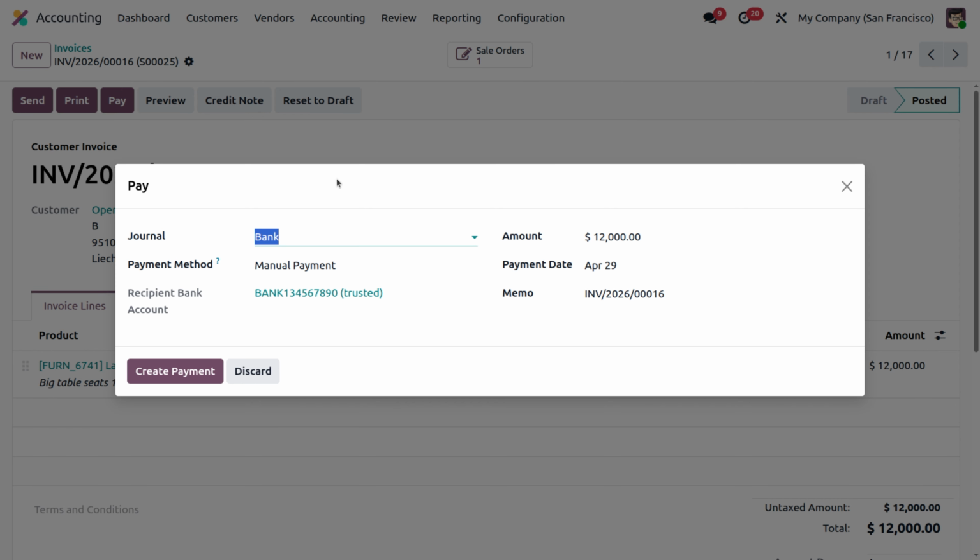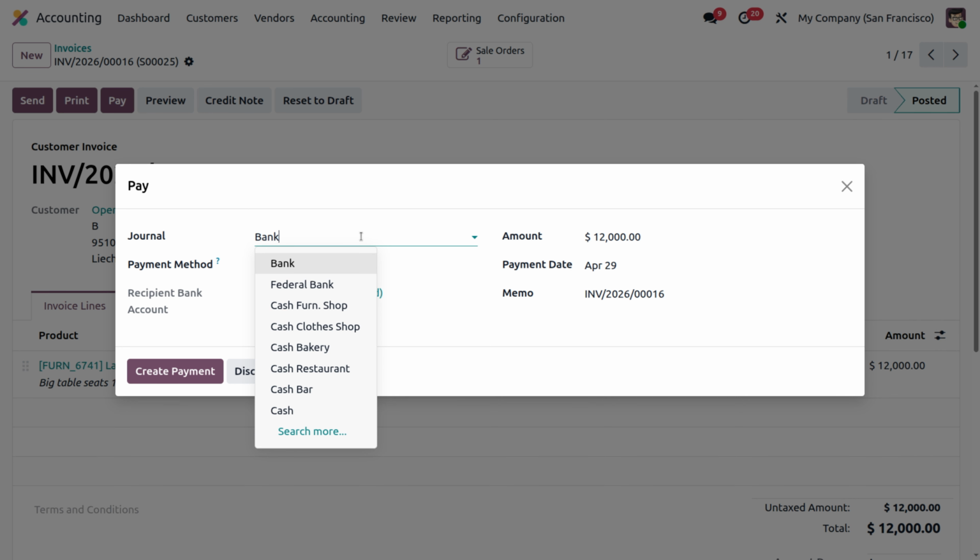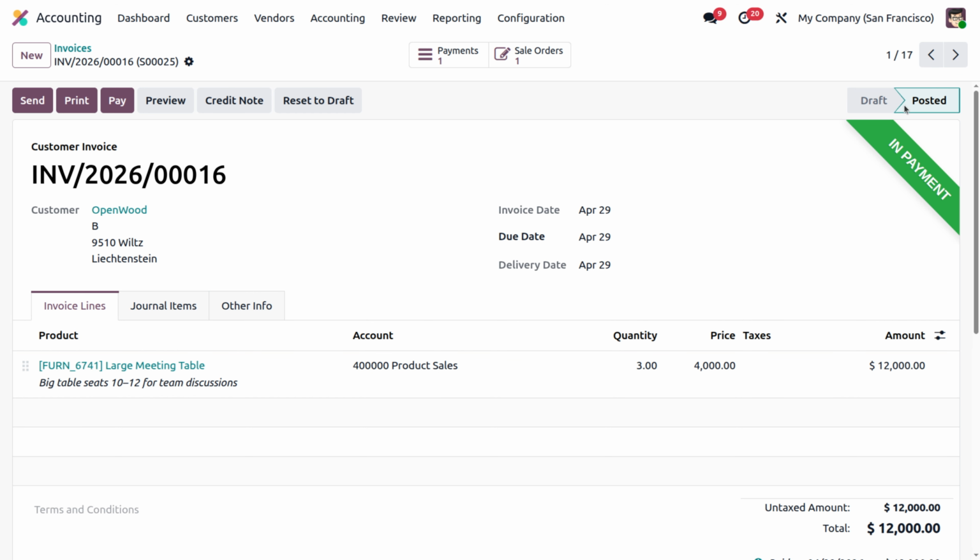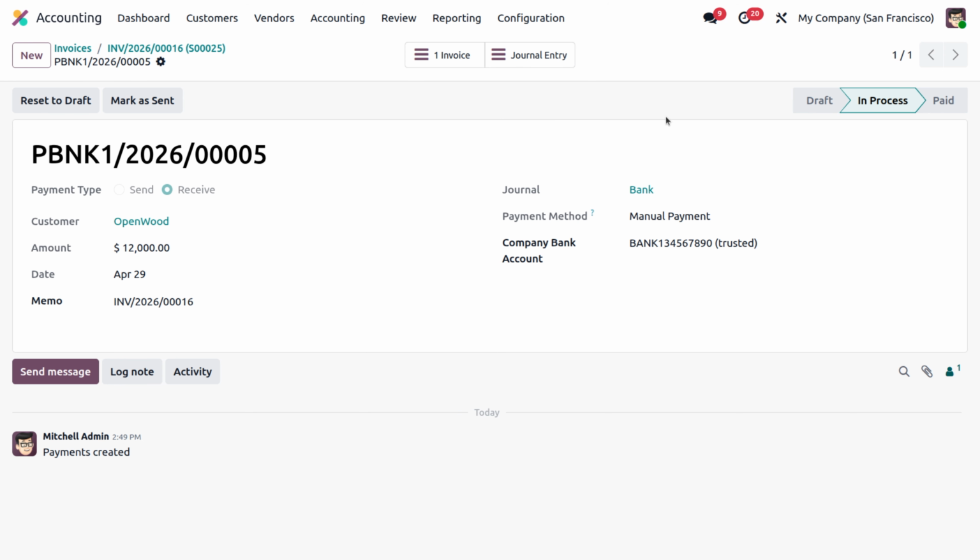By clicking on the payment button, you will get the same wizard, and I'm going to choose the bank journal. So once you are done with that, let's create a payment. That's a manual payment, that's in the payment stage, because we haven't reconciled it. We just received the money into our bank account, but we haven't reconciled it or matched it with the bank statement. So afterwards, it will move on to the paid stage. So let me show you that impact as well. This is the payment detail that we have done. Okay, this is in process stage.